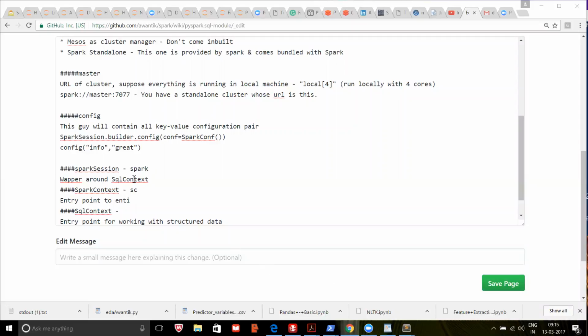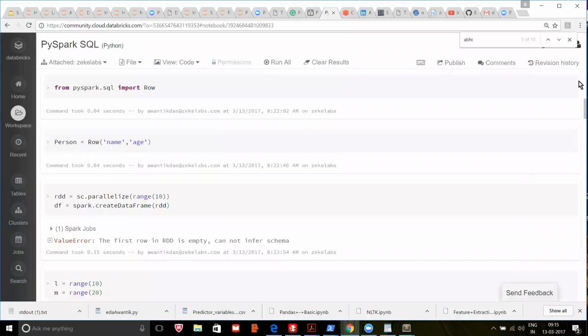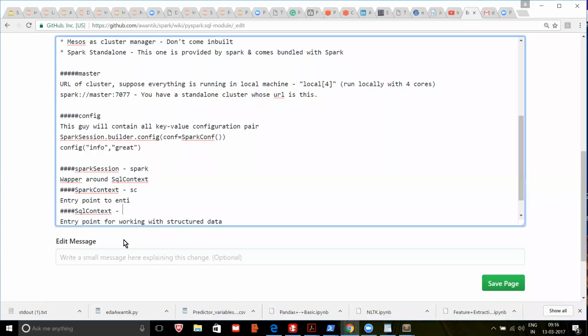So what is your Spark session? It is a wrapper around SQL context. If you see the code in the beginning today, I was creating a Spark session. The Spark session is present inside this PySpark SQL, and it is a wrapper around the SQL session. The SQL session is core, and this is a wrapper around it so that it provides you more functionality. So understood all the aspects?